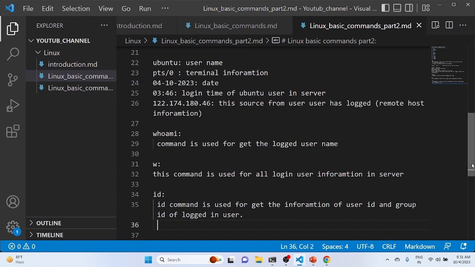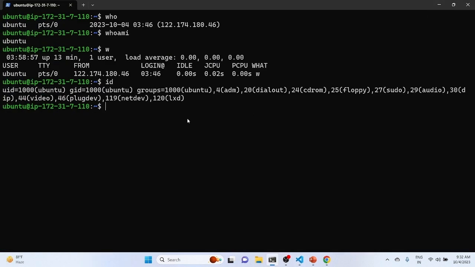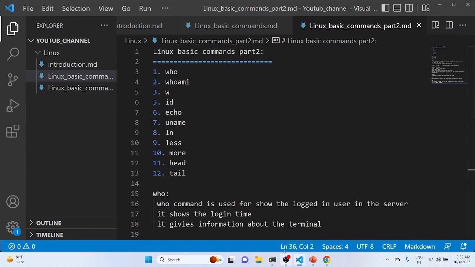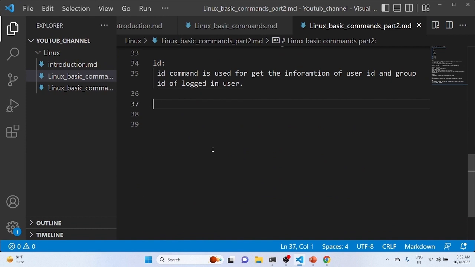Okay, so the next command is the echo command. The echo command is used to display a message in the terminal.